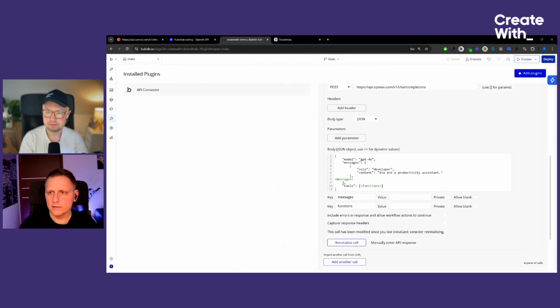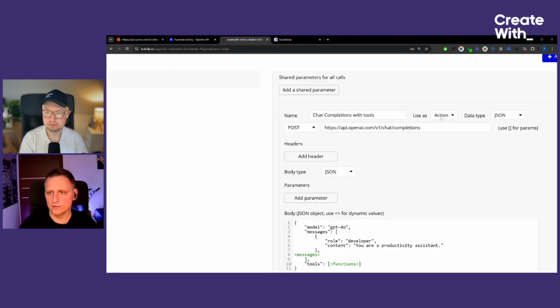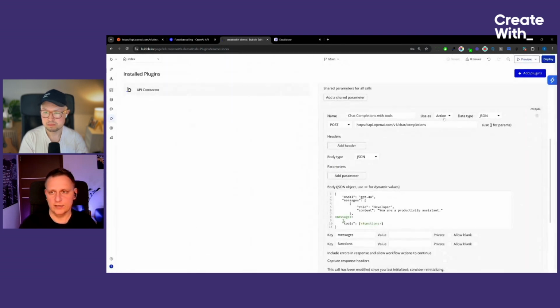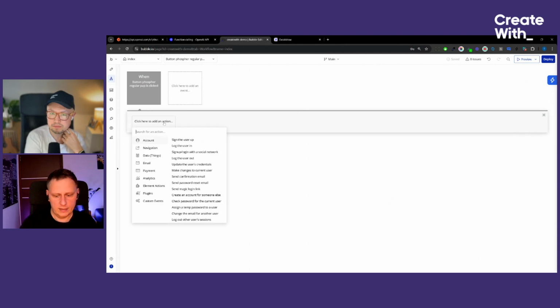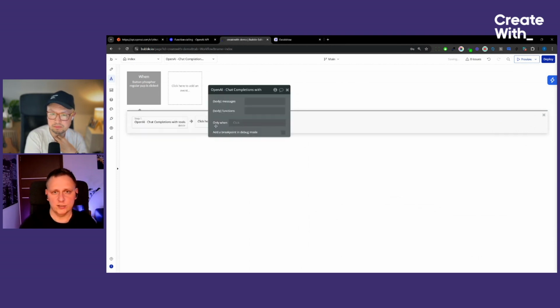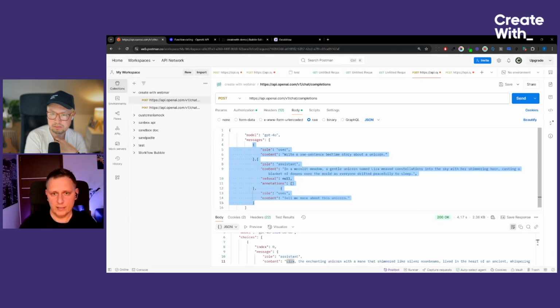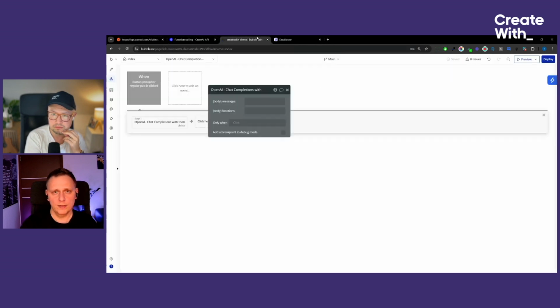We need to, of course, use it as an action, not as data. By default, it is data. I will use the OpenAI chat completions with tools. And the message will be, right here, right? So I'm using this same structure like here. So I'm copying this JSON from the example call.